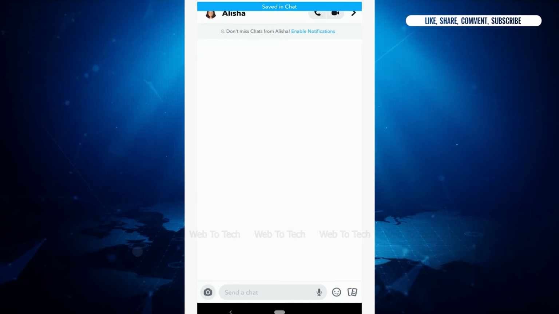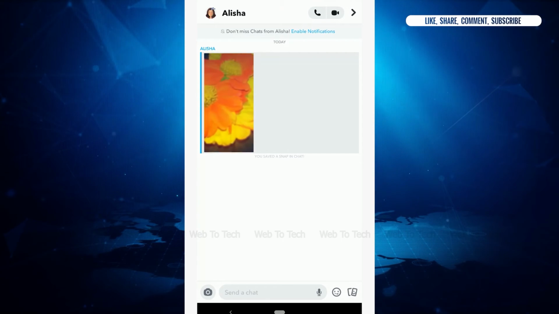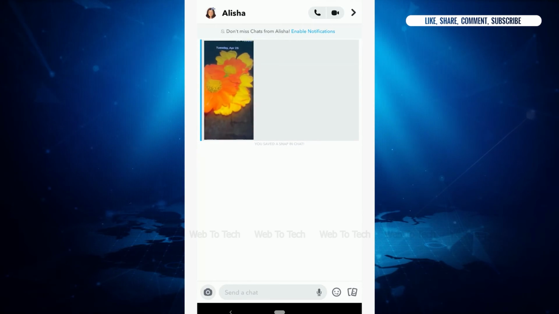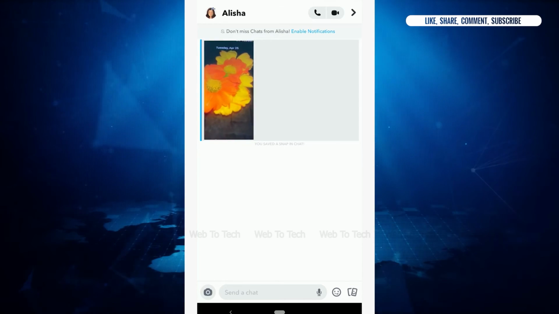Now this will save the video to your chat section. You can see the video has been saved to your Snapchat conversation with your friend. This is a way how you can save a snap someone has sent you.